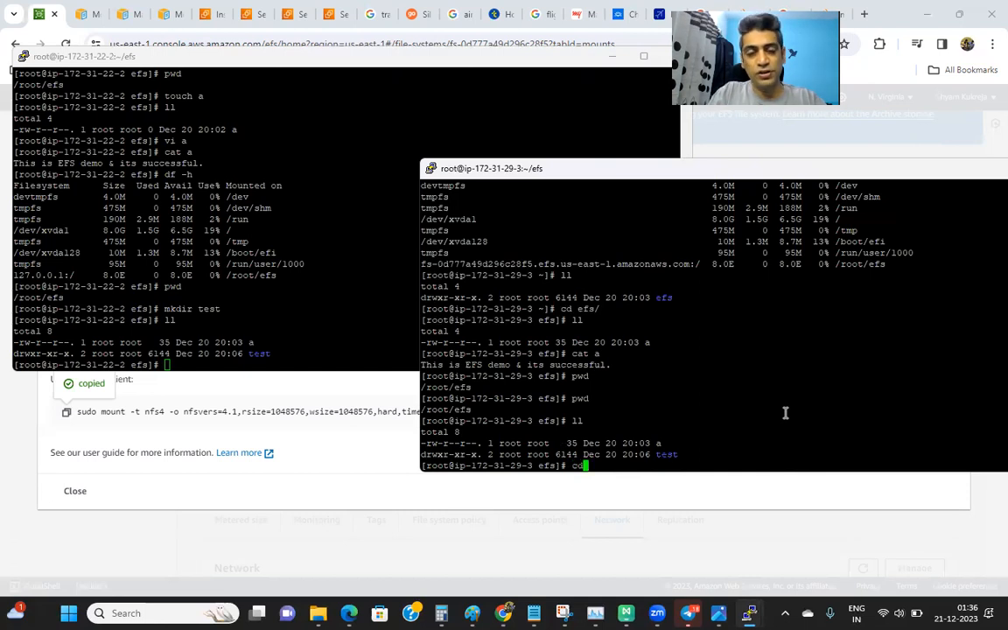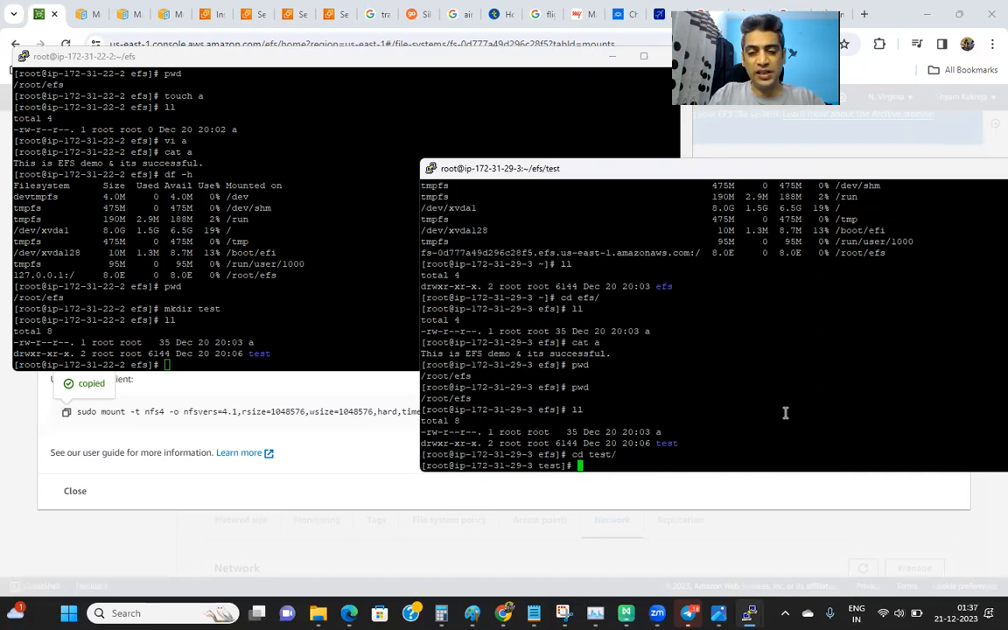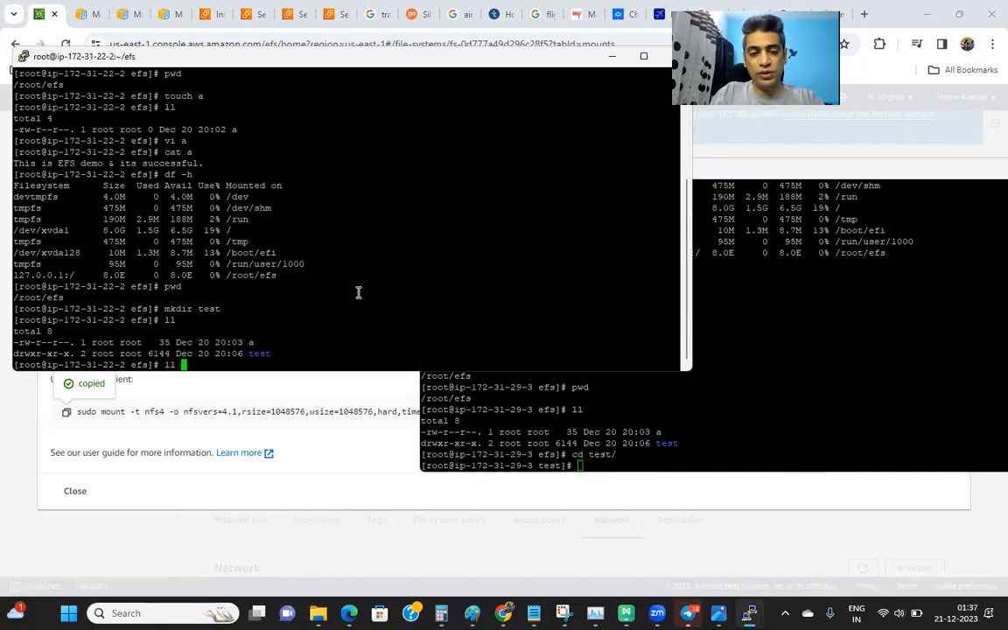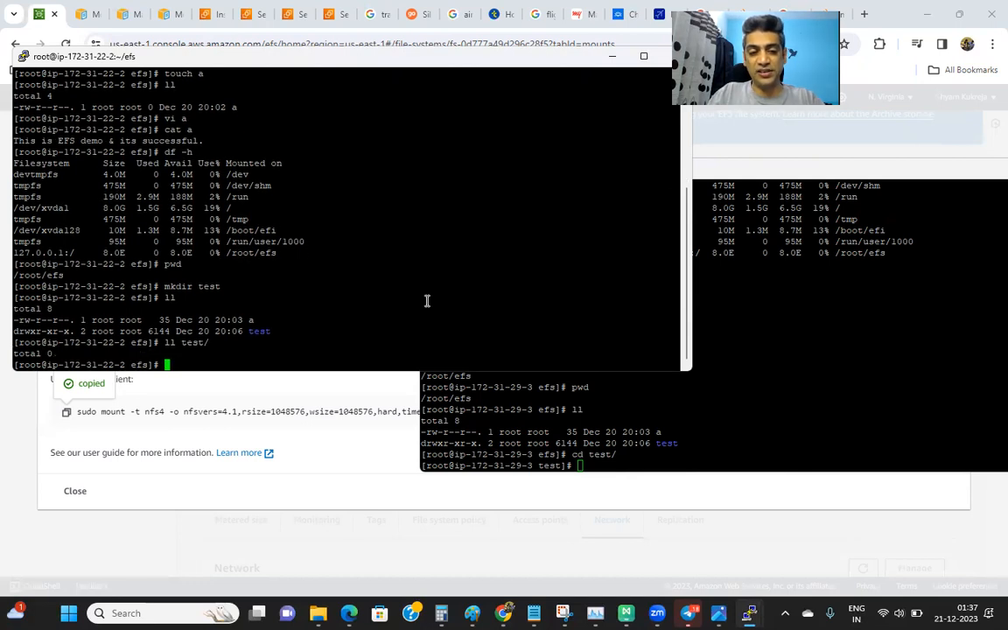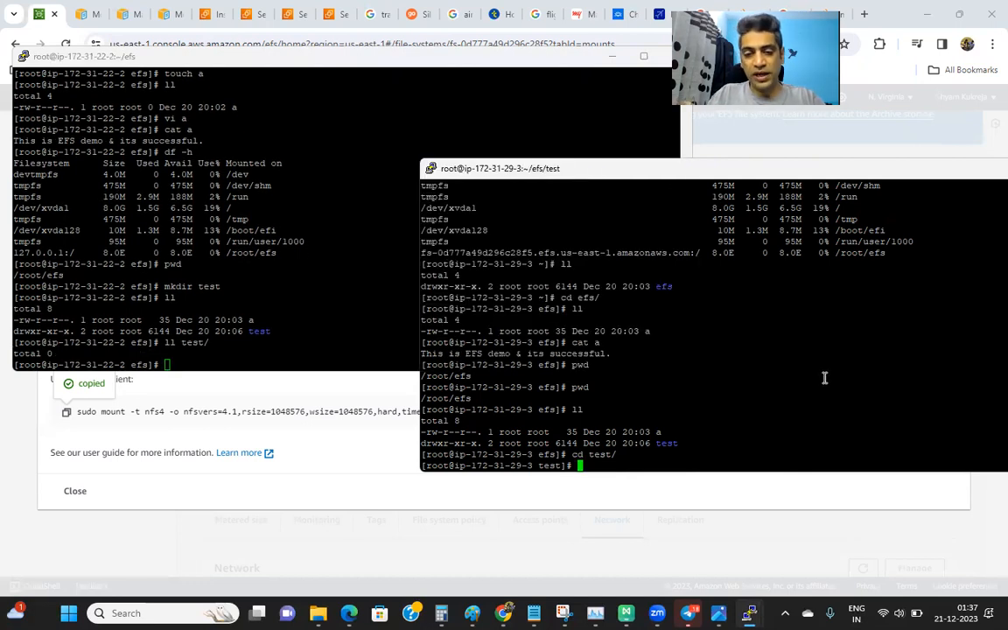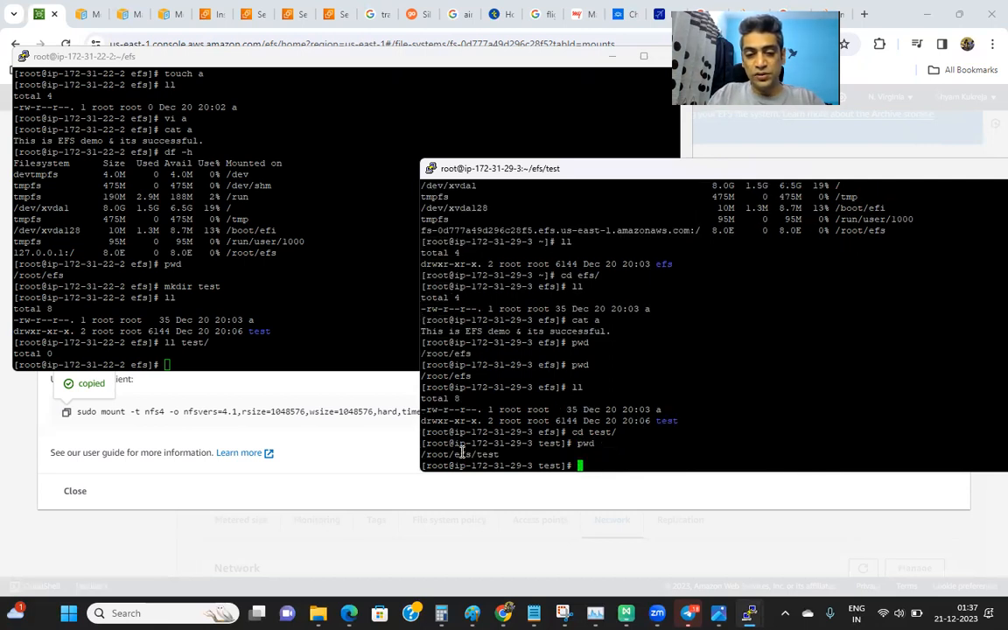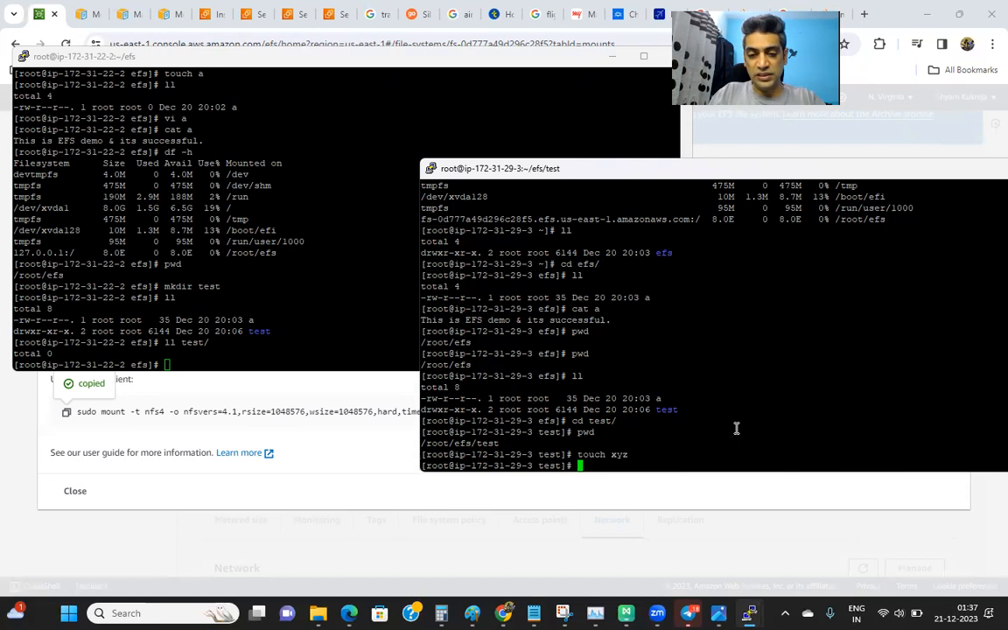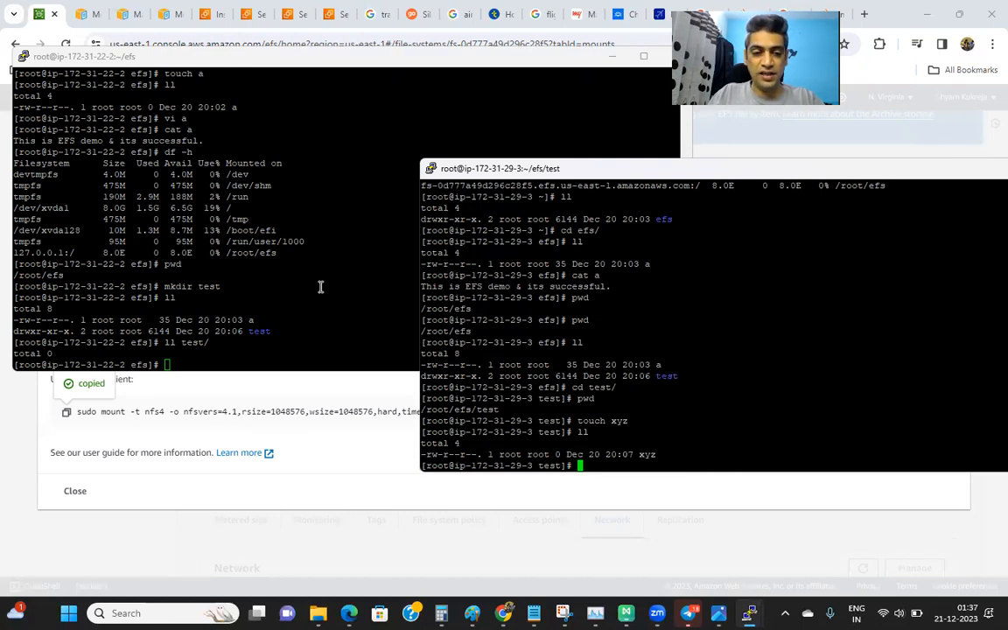So if I go to the second machine, let's go back to the directory test that we just created. By the way, on the first machine, let me show you, if I do ll in the test directory, there is nothing that exists. So I go back to the second machine and I'm in my test folder. You can see root EFS test. And here, if I create a file with the command touch xyz, so the file name is xyz, and I do ll, you can see the xyz file here.